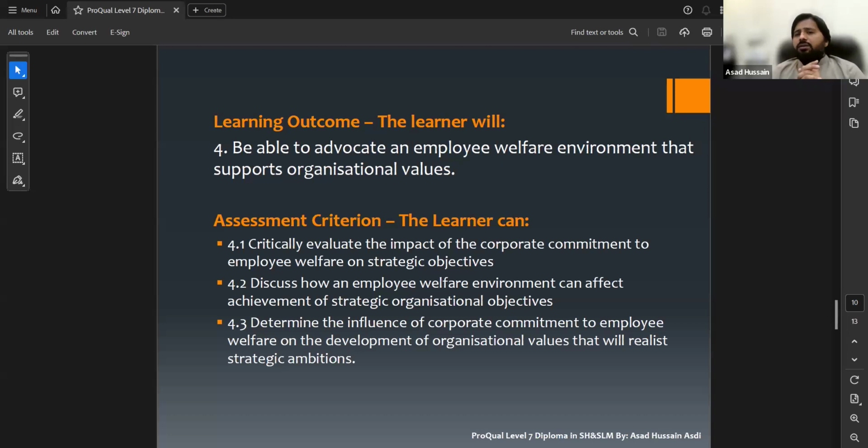What he has to critically evaluate, because all the strategic management, all the things are just to enhance or improve the efficiency of general employees or to do the employee welfare. So basically, individuals should be capable of evaluating the impact of corporate commitment, on organizational level, on top management level, what arrangements are there for employee welfare to achieve strategic objectives.